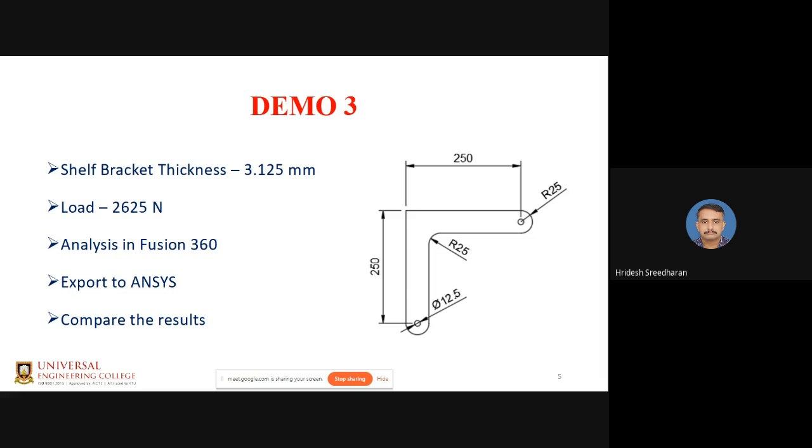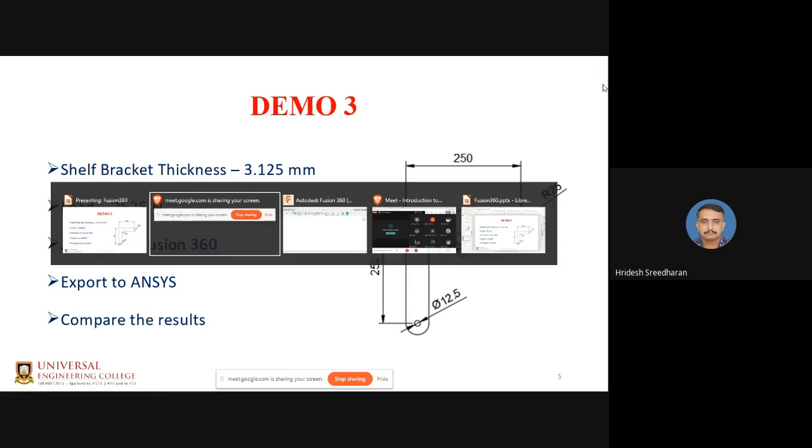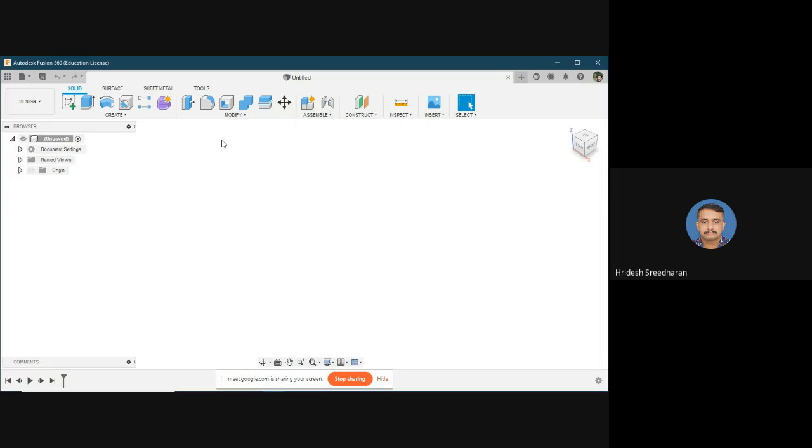in our Fusion 360. Then we will try to export the same thing into ANSYS and do the simulation in ANSYS and compare the results. Okay, so let us move on to Fusion 360.